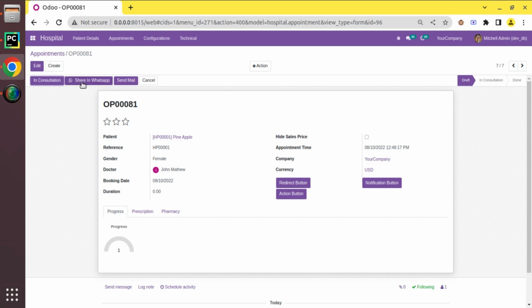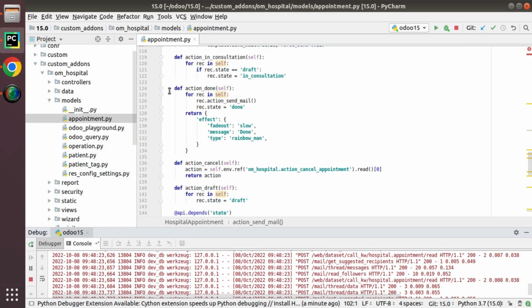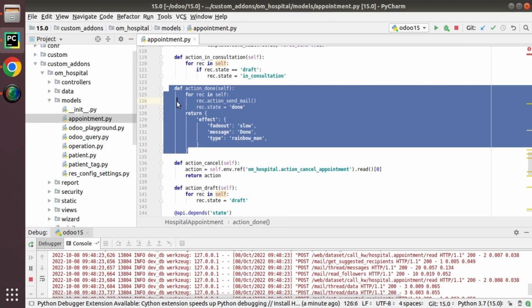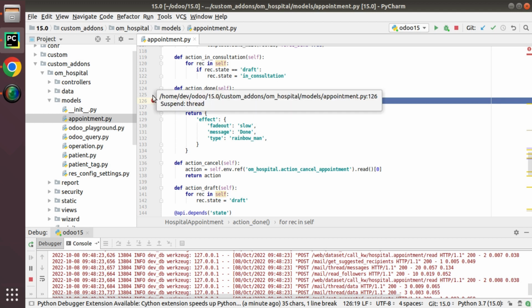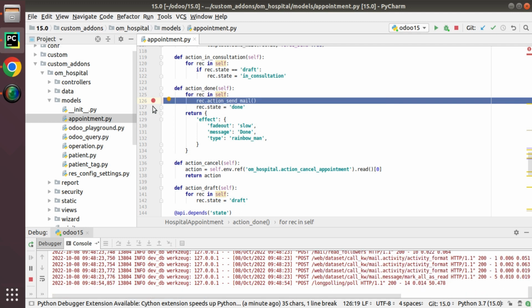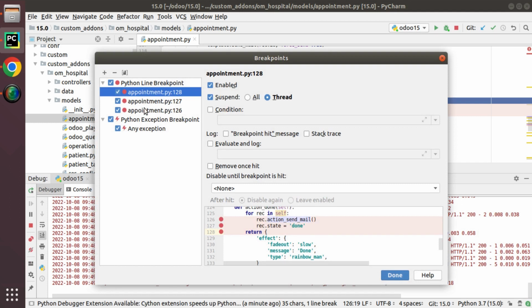Suppose I need to debug something. Here we have a program, this is my code, action done. If I need to know the value of this function on execution, I can simply click here. If you click here, you can see a breakpoint has been added. If you hover here, you can see the information: suspend thread on. If code execution reaches this line, it will suspend the execution here. I'll add some more breakpoints here. Currently I have added 3 breakpoints. If you click on these, you can see all the breakpoints that you have added.